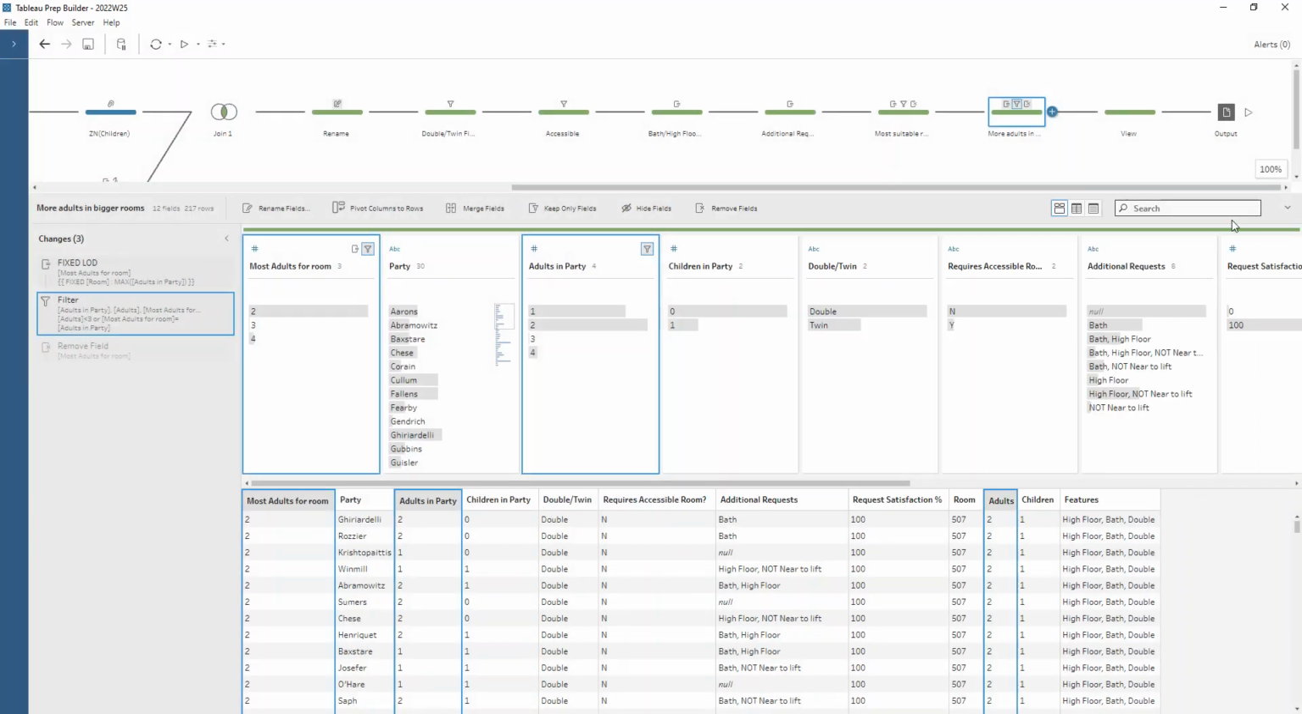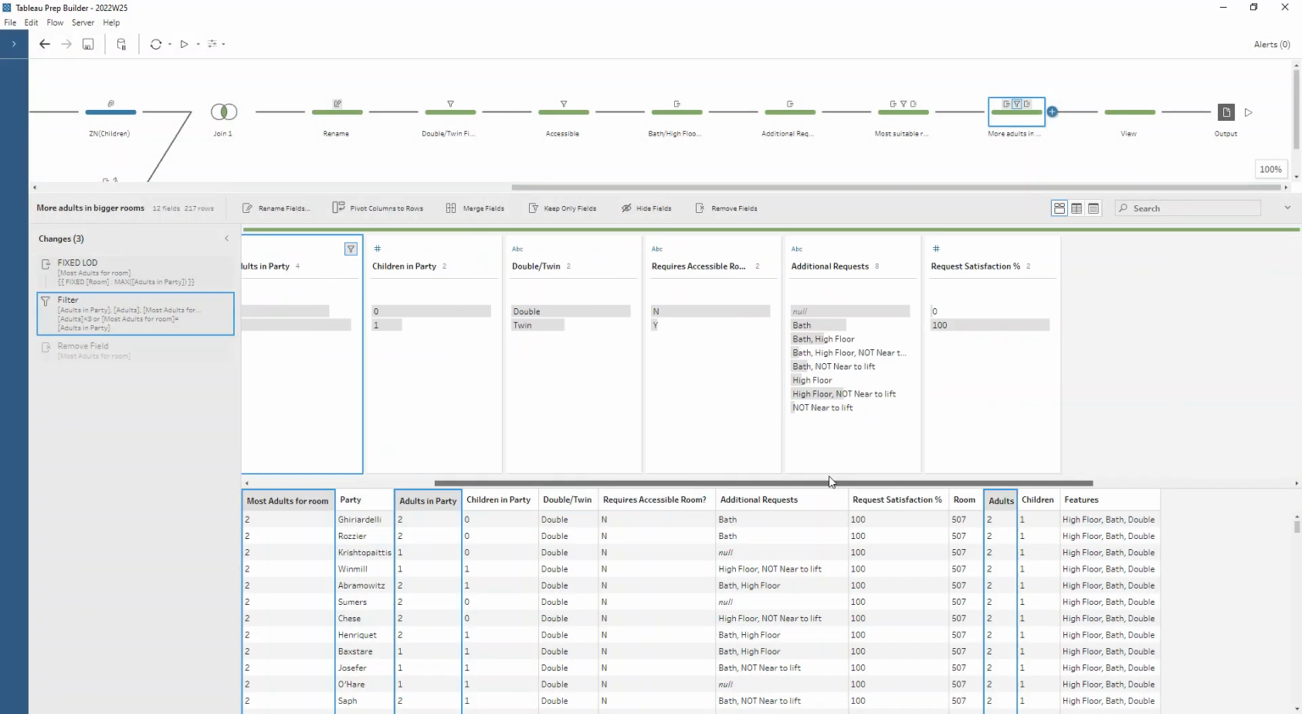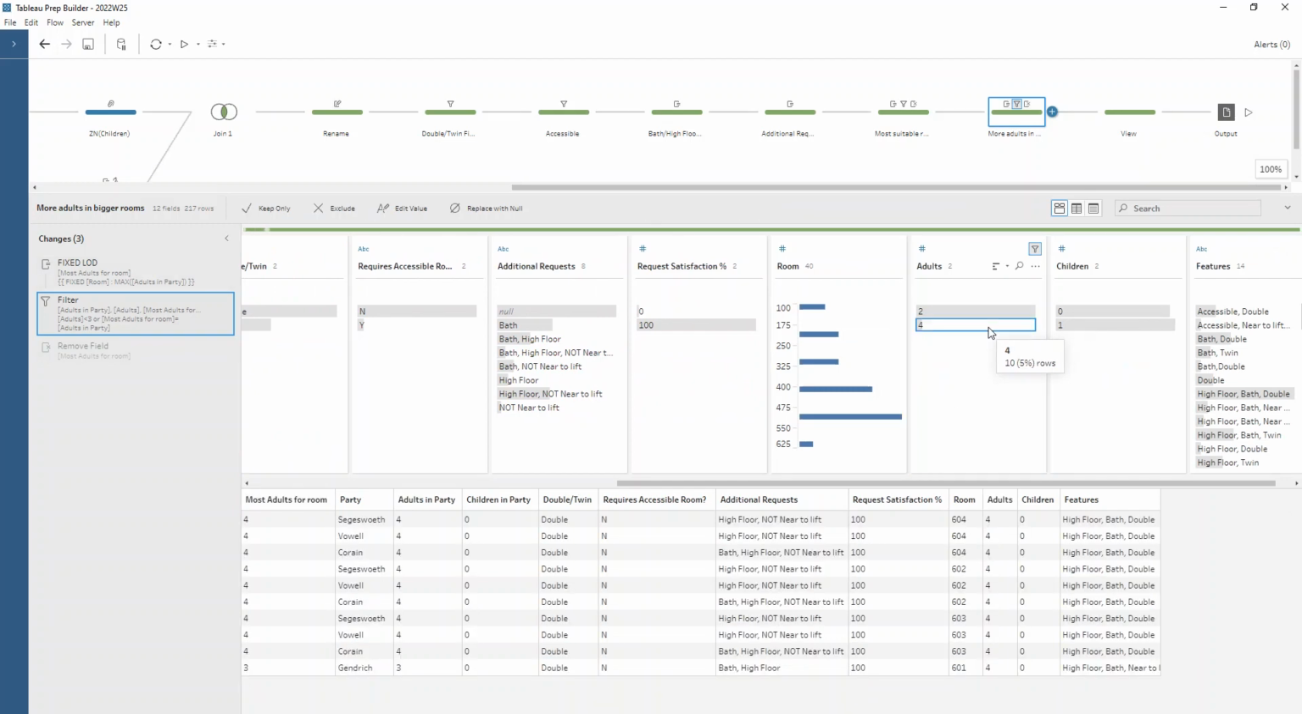Okay, and that helps us to filter down so that now when we click on those higher capacity rooms, we can see that the adults in party are all greater than 2 now. So that helps as well with assigning and making sure that it's easier to assign the correct guest to the correct room.